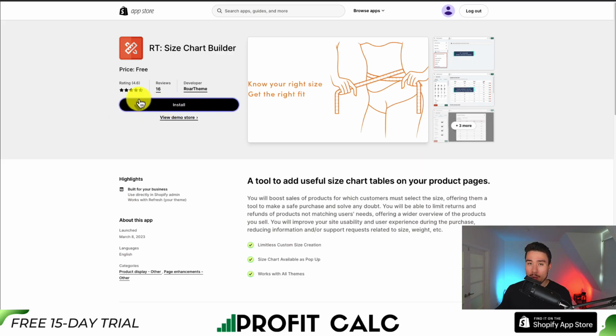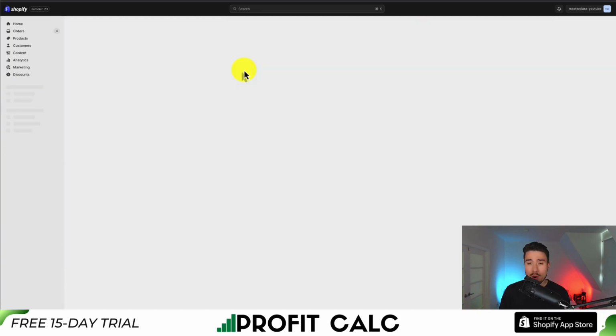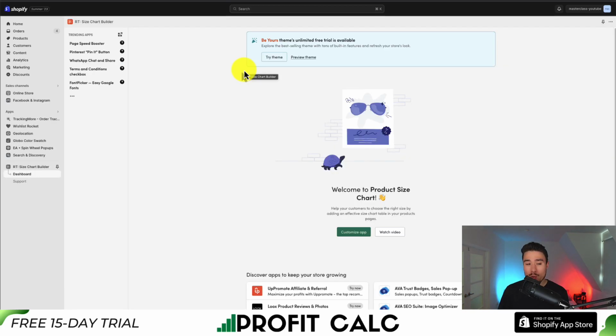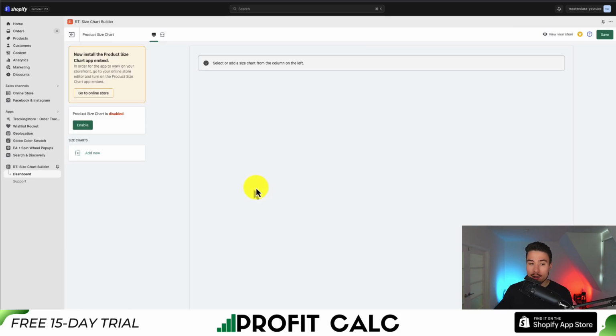This will bring us to our permissions page. If you're comfortable with the permissions, click Install App in the top right. This brings us to our preview and dashboard where we can go set up our size chart. So in the middle of the page here, we're going to look for Customize App. And this is going to let us create our size chart here.